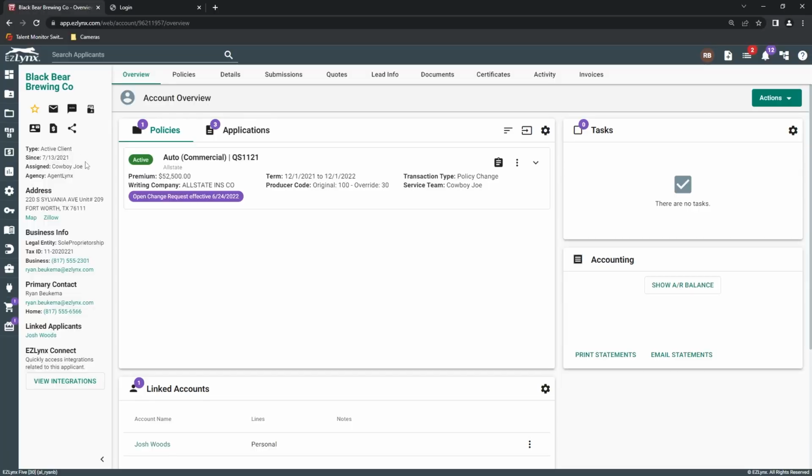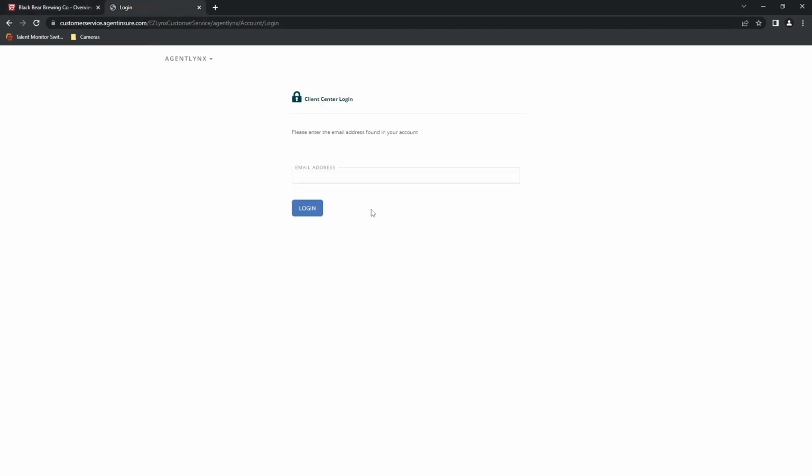Let's jump into EZLynx and see Client Center and how this whole thing works. Okay, so from the agent standpoint, if you wanted to get into Client Center, you would simply select this option right here when you're on a customer's account, and that directs you to the agent's view of Client Center. But what I really want to focus on is what the actual insureds see.